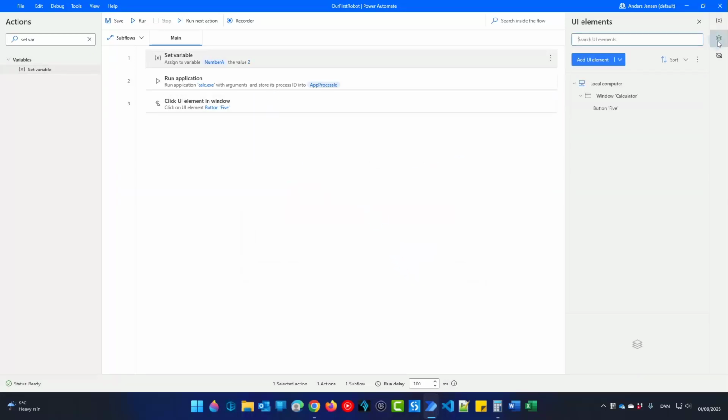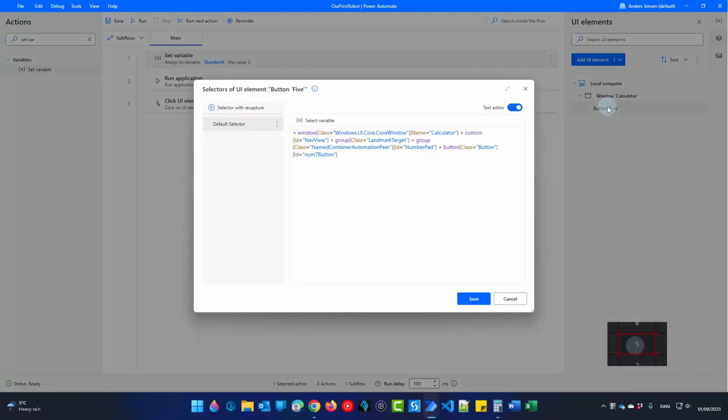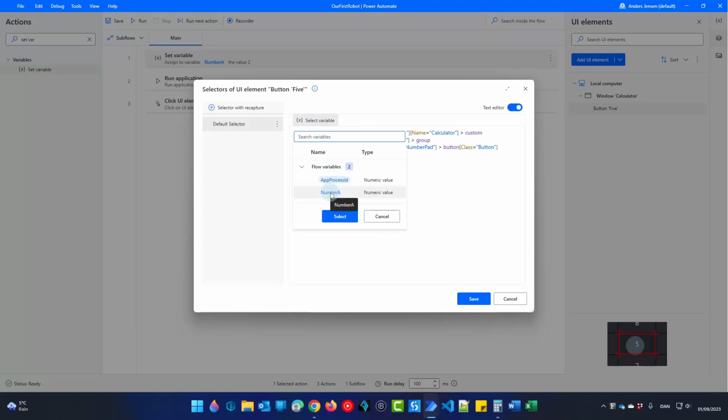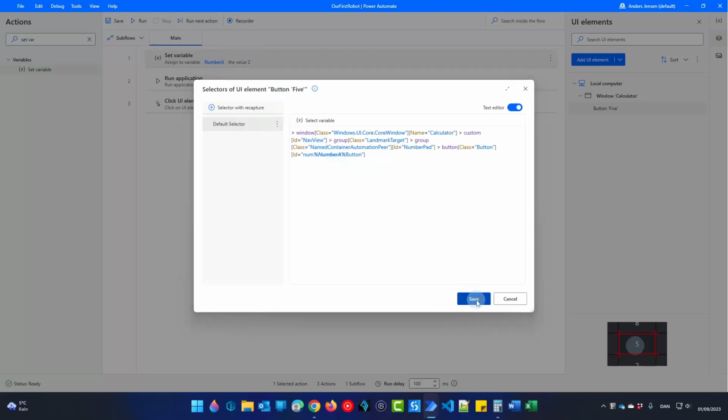Now let's try to use it in our selector down here. So I go over to UI elements and then I'll double click the button 5. Here I want to, instead of this 7, I can either just mark it or I can delete it first, and then we can click select variable. Here I have my number A. To use it, I can either click on it and then click select, or simply just double click as I prefer. It's much faster. This means that we now have used number A, that variable name, in our selector. So whatever value we give it up here, that button it will click. Here I can click save.